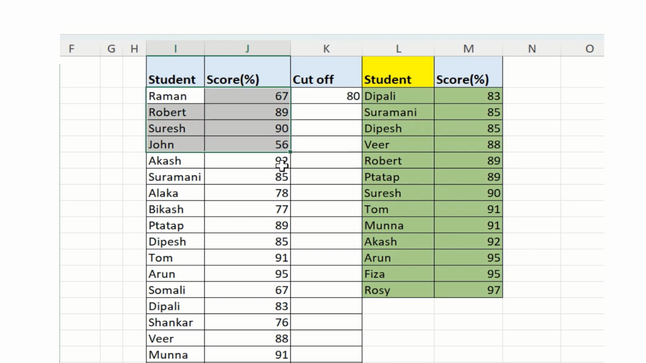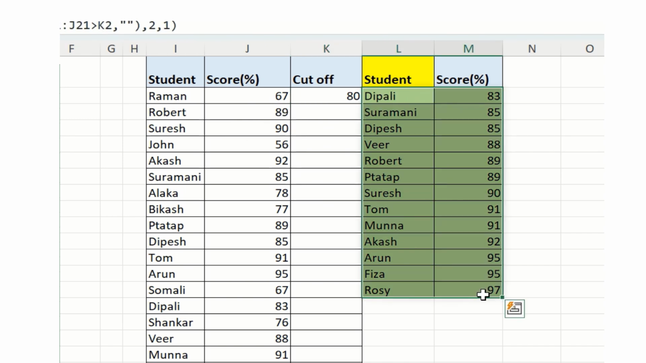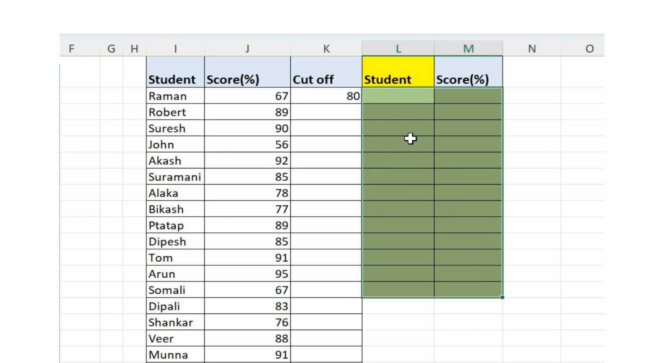This is the record of students. This is their score in percentage. This is the cut-off mark. That is, we have to filter the students having more than 80 percentage, and show the filtered students sorted in ascending order. So let's see how it is happening.